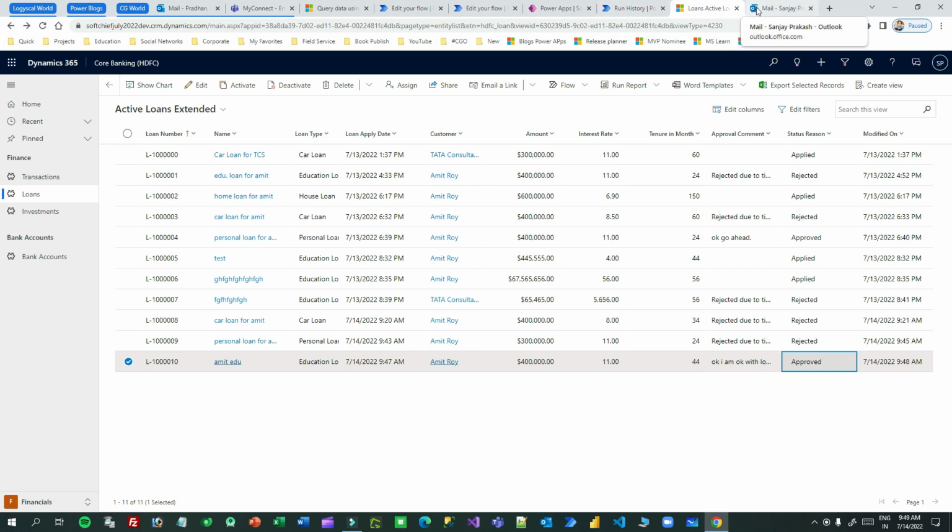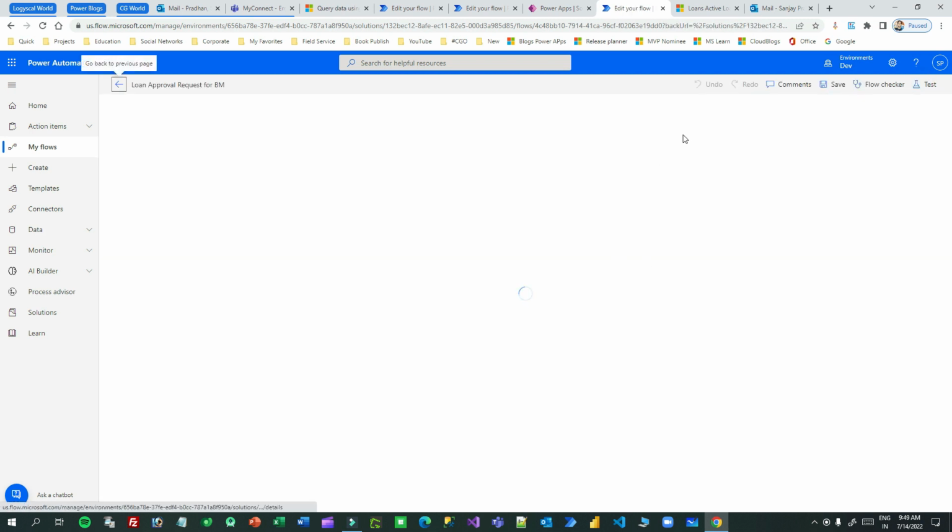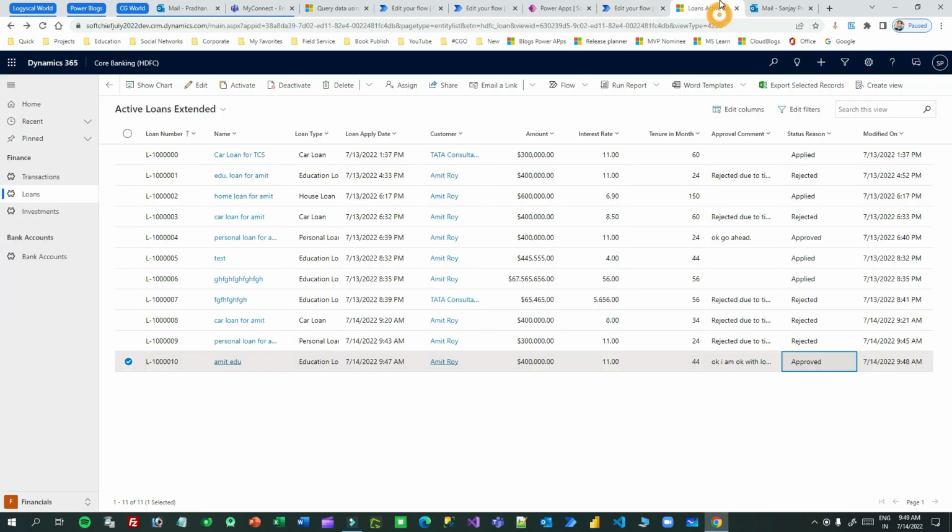Like that, someone can reject also. Okay, if within the time limit the approver rejects, it will also update as rejected. I hope you understand the scenario, configuring run after, configuring the timeouts, and using approval flow from Dataverse.